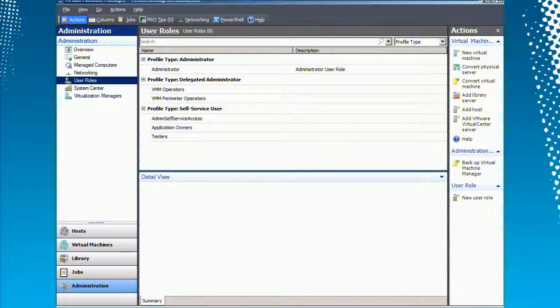The delegated admin roles, VMM operators and perimeter operators, are there to allow different users in my help desk organization to start and stop VMs or make network changes. So there might be a perimeter operator, someone in the security function, who, if they see an attack late at night or something weird going on in the network, can go into SCVMM and reconfigure the virtual network settings without needing to be a full domain administrator. They can say, I don't know what this VM is doing, it looks odd, take its network connection down.